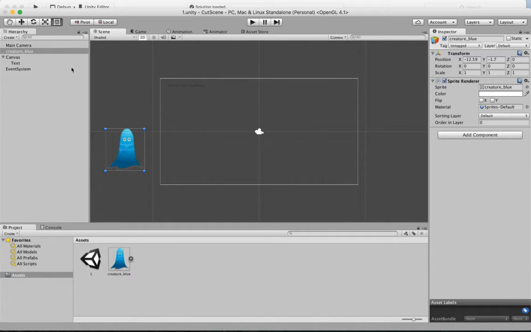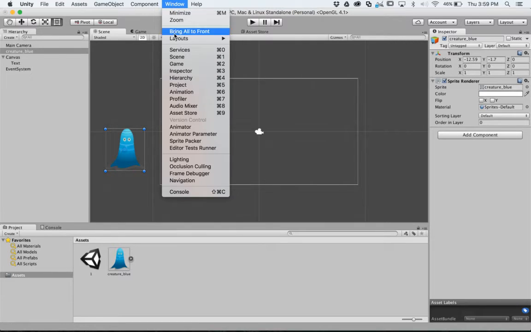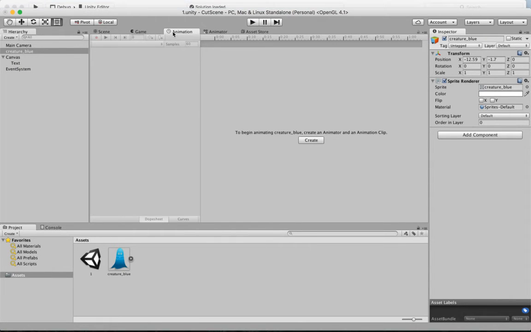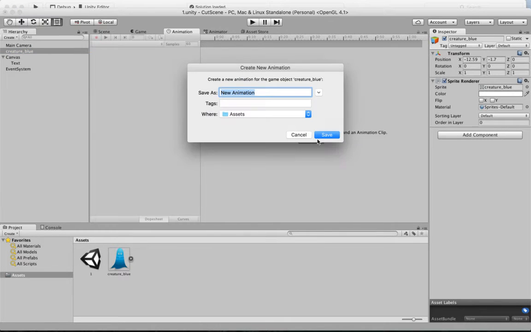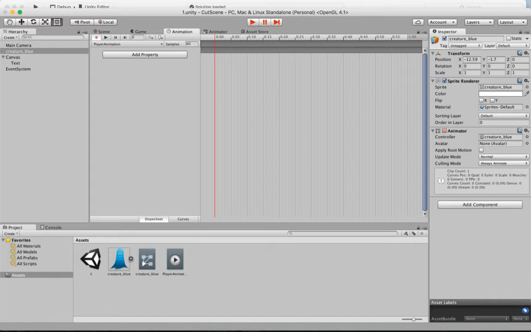We could do it in code, where in every update loop we would just call it and increment the x value of the position, or we can use this built-in animation tool that Unity has. And so that's what we're going to do. So I have an animation tab here. If you don't have it, you can go to Window and Animation, and that will pop open your animation tab. So with my character that we want to animate selected, it's going to say to begin animating this creature, create an animator and animation clip. So we can just hit create, and we'll call it, I don't know, player animation. There it is.